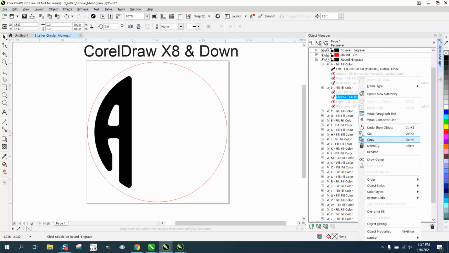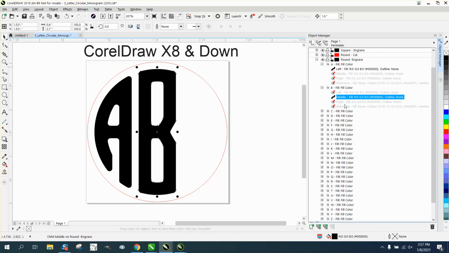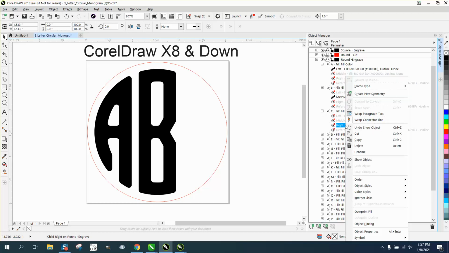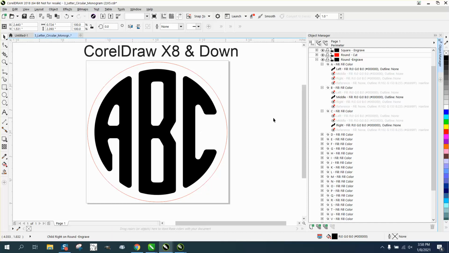So right click, Show Object. Go to the C, click on that, right click, Show Object. And there you have it. So everything else is the same.